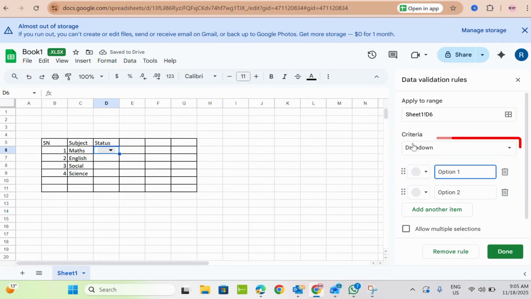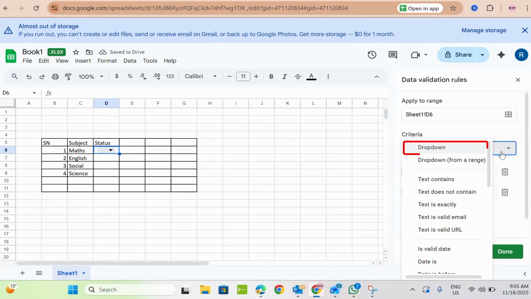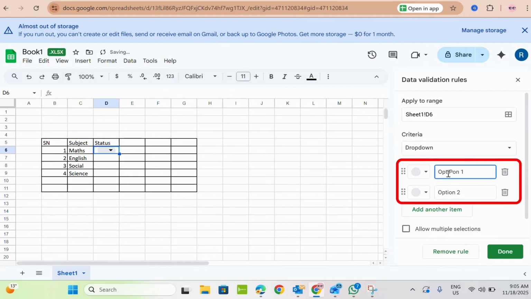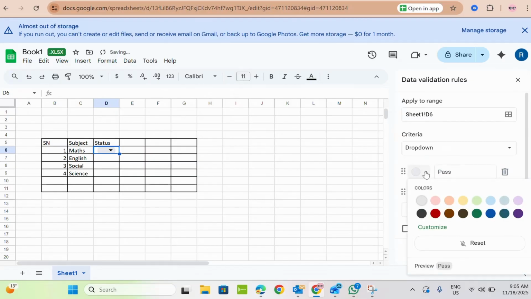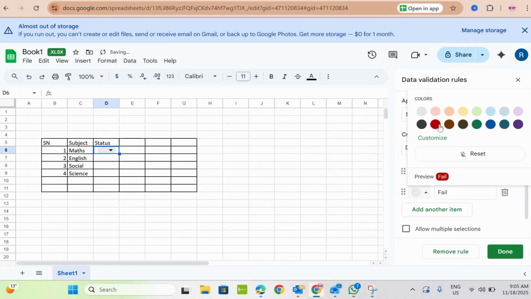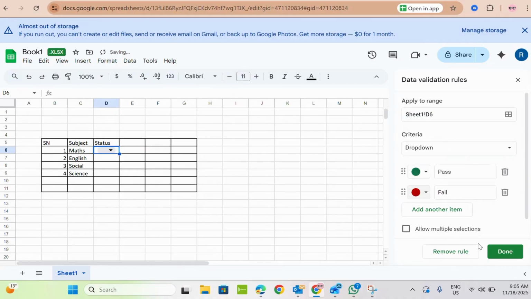Now in criteria, make sure that it is selected to drop-down, and then here I can put options like option 1 I can put in as pass, and I can even choose a color for pass. I'll put in green, and option 2 I'll put in as fail, and then I'll put in red color. Now I'll tap on done.